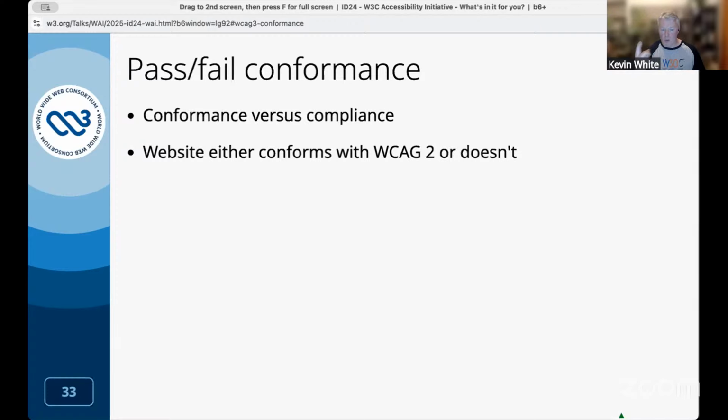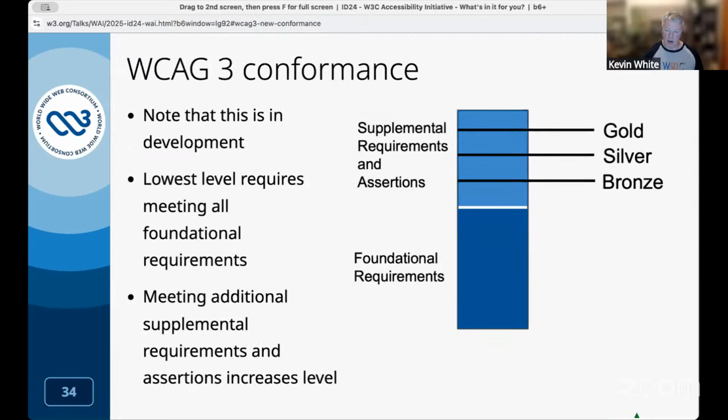For WCAG 2, a website either conforms with WCAG 2 or it doesn't. It could fail on one thing on one page, but that would still be classed as a fail. And that can bring its own problems in terms of how we demonstrate improvement and progress for organizations that are seeking to become more accessible. So we're exploring a lot with WCAG 3 conformance. This is all in development, so it's increasing in maturity, but effectively, meeting all of the foundational requirements would be your baseline. If you don't meet that, you would be classed as a failure.